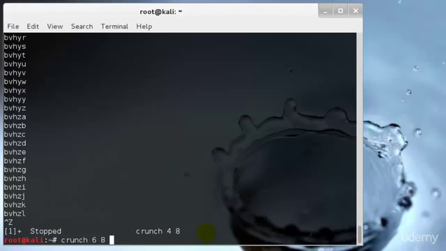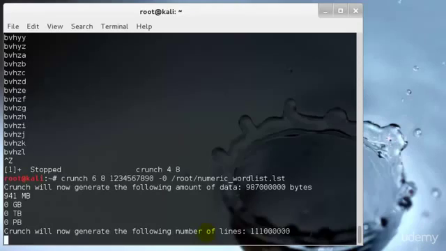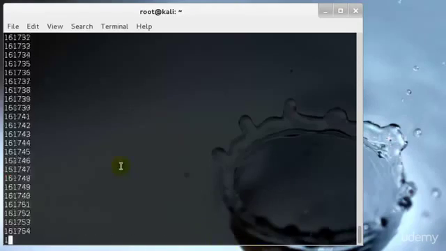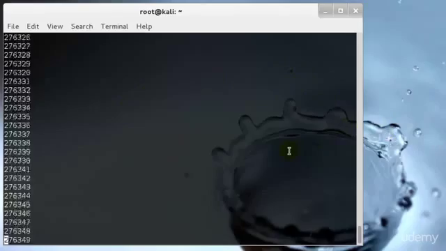So I'll type 6 8, and then I'll type 1 2 3 4 5 6 7 8 9 0, then -o, and I'll type /root/numeric_wordlist.lst, and I'll hit enter. It will now generate the passwords, and as you saw over here how many it was.